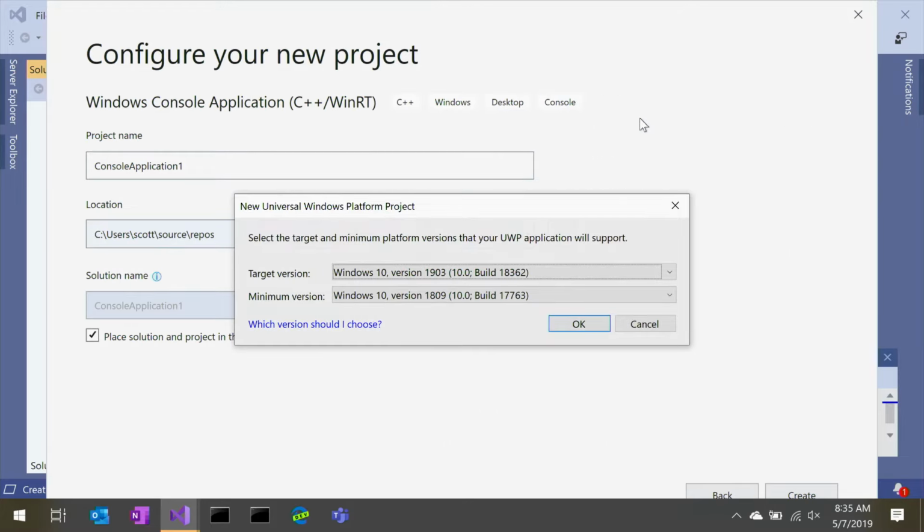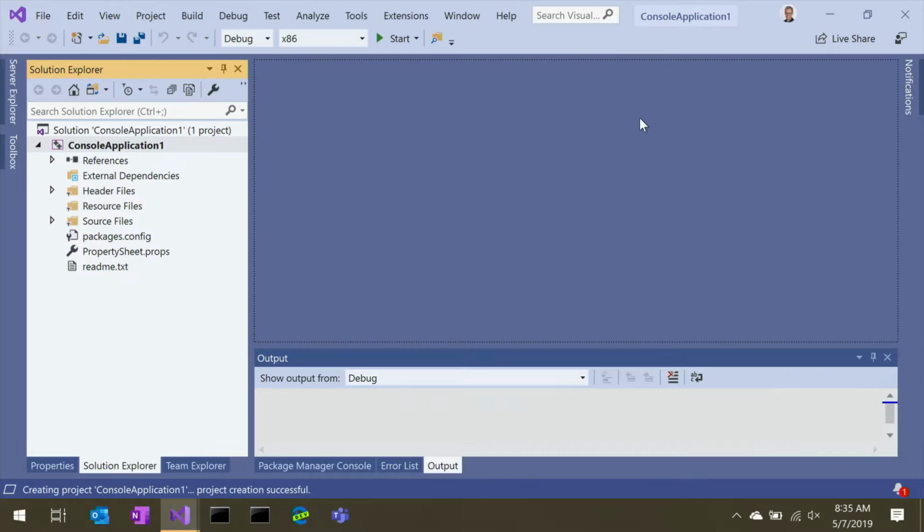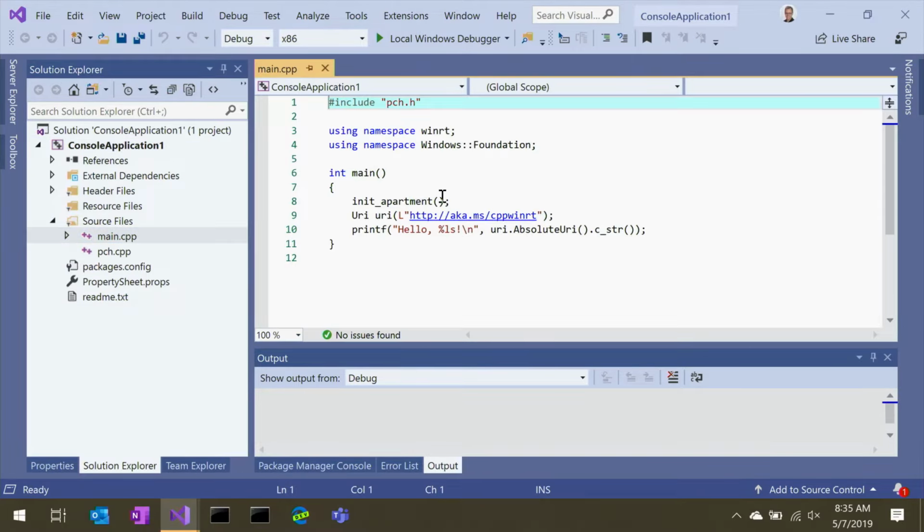And I'll select the SDK, that 19H1 SDK. All right, this has created a console app, very simple app. It's got just a real simple source file here that, as you can see, is initializing the WinRT apartment. I think Kenny might have some things to say about that a little bit later. And then it creates a URI object, very object-oriented, and supplies a URI. And then it just simply prints it out.